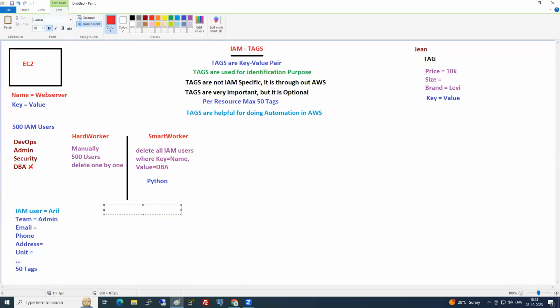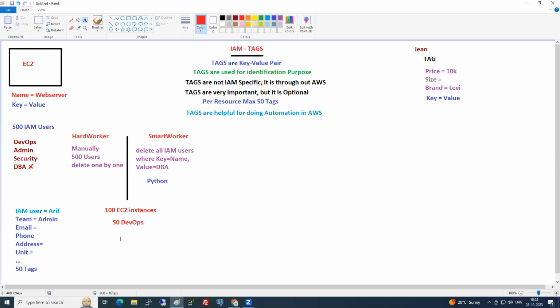Let's say I have 100 EC2 instances, and 50 of them are used by DevOps people. The DevOps people said, we are not using them in the night. Will you keep them running in the night if you are not using them? If you're not in the room, is it good to switch on the fan? No, you switch it off. So here also, what do you need to do? Stop. So we have 50 machines.